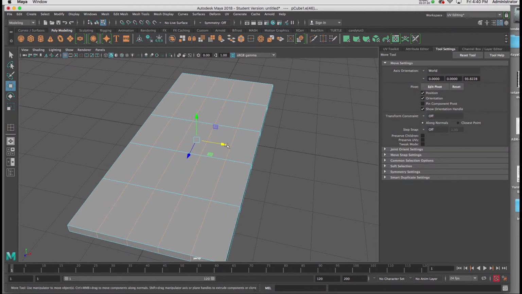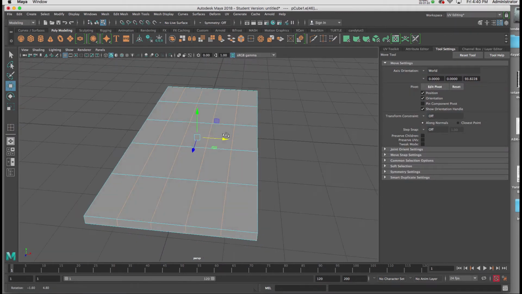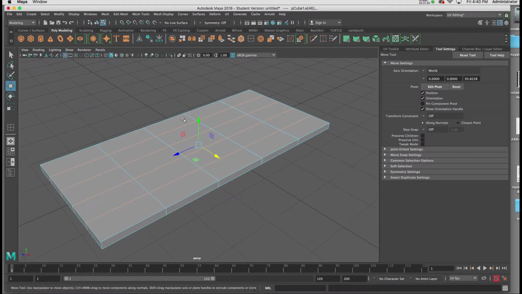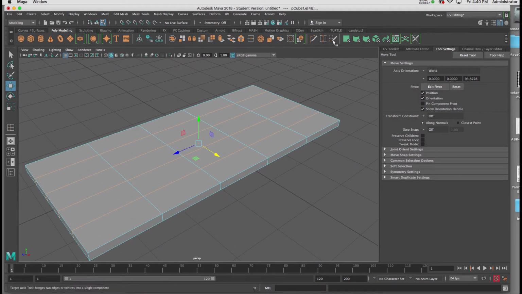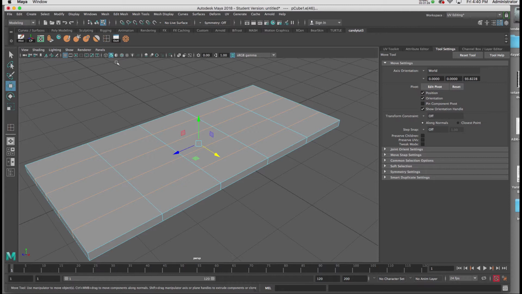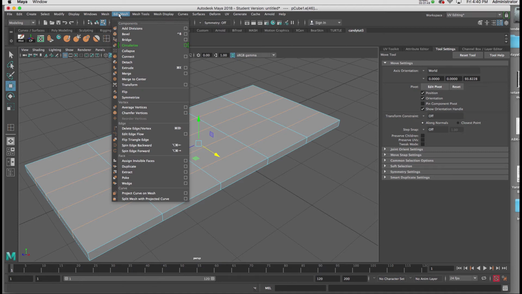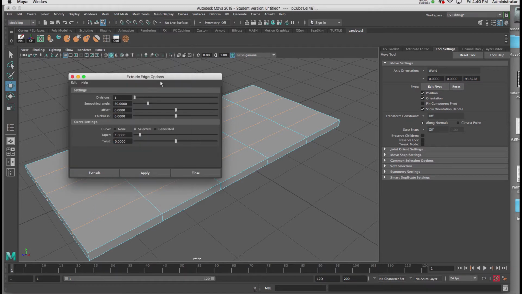Now the next thing we need to do is extrude the pieces up so it looks like the segments, and to do that we will need our extrude tool. The extrude tool is an orange polygon cube sitting on a white plane, and that would be found under Edit Mesh and then Extrude. I'm going to make sure that it's set to the default, so I went to Edit Mesh, Extrude, and then Edit, Reset Settings.